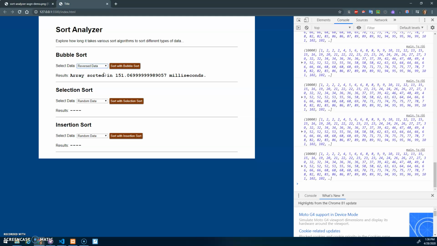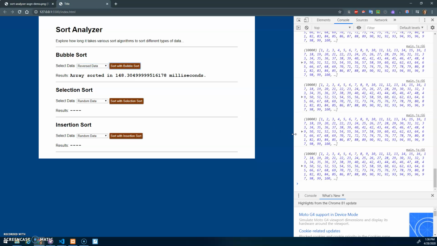And then you can do reverse data and run that a couple of times. The results will show here. It's all sorted and go from there. Okay, so that'll work once you have the functions defined. And then the same thing for selection sort and insertion sort as well.